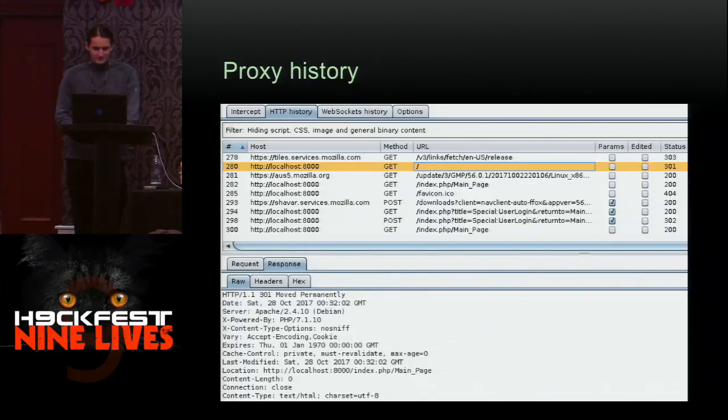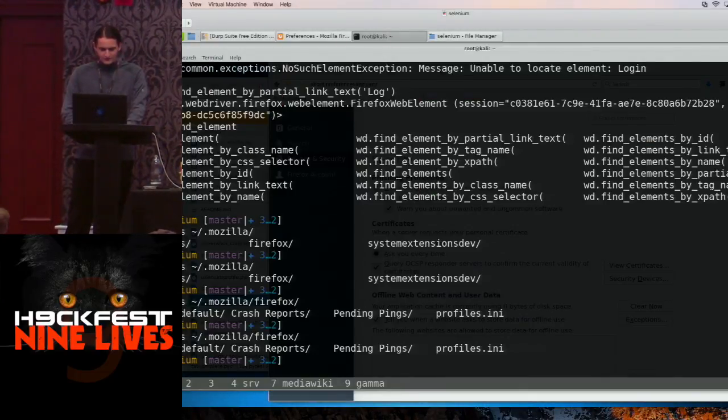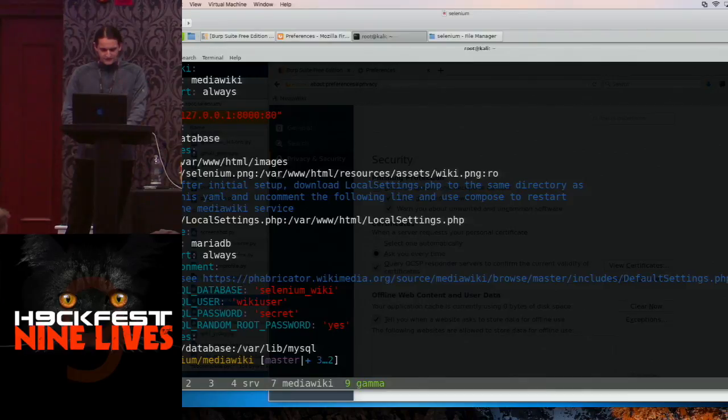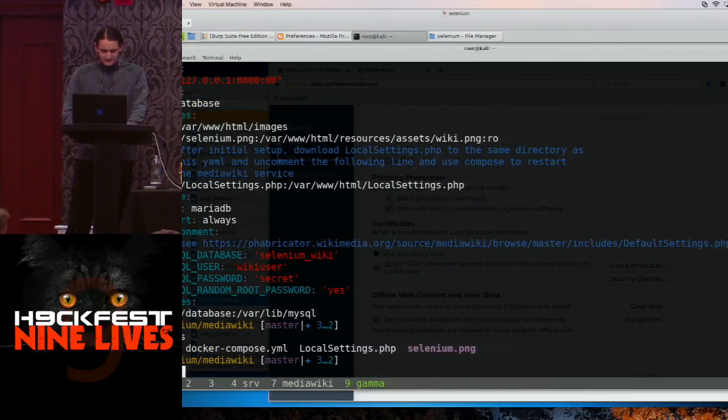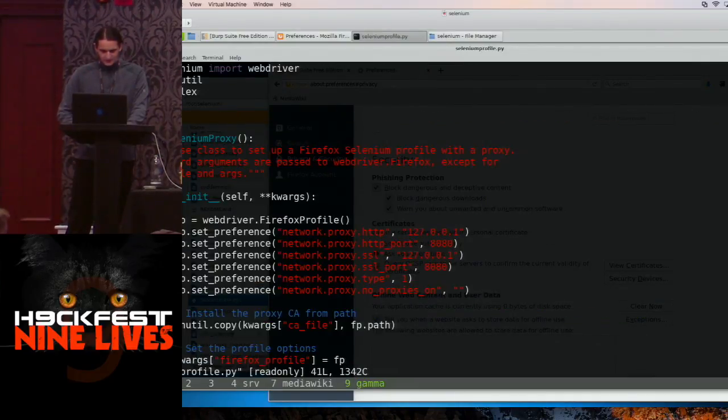So let me just show you how that works when we decide to proxy our Mediawiki connection. Oh, and one other thing to note in the proxy settings, get out of Mediawiki, is Selenium profile.py. By default, Firefox, and probably other browsers, will choose not to proxy localhost. And we need to make sure that they actually do proxy localhost.